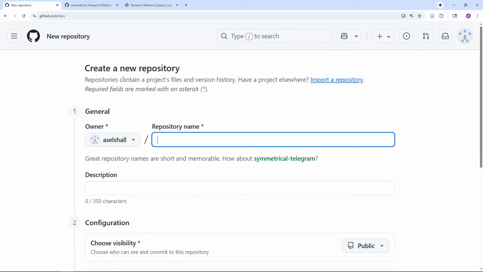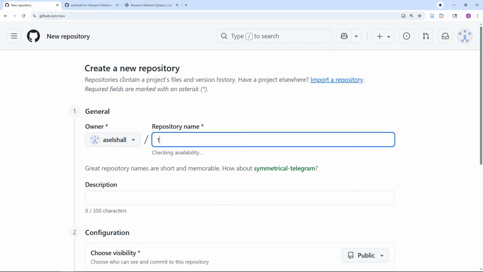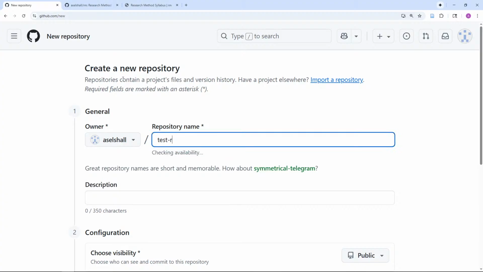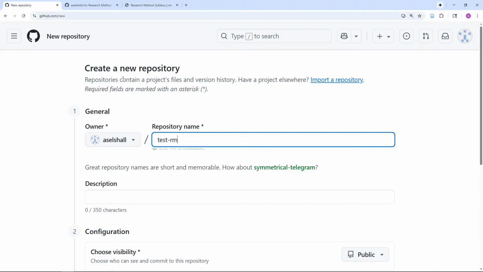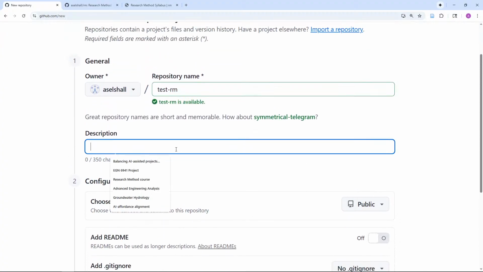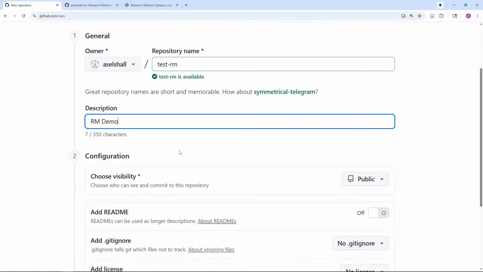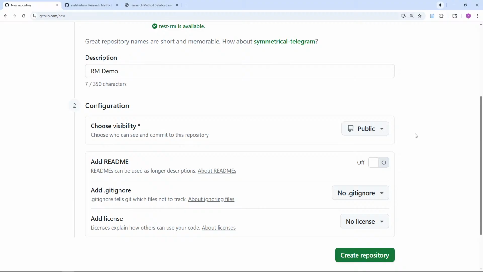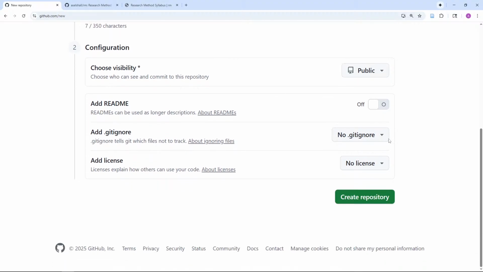So what repository name will I give? I will say test research method, for example. I will test this for research method. Then I will give this a description: research method demo. Then you can select whether you want this to be public or private. I have some public and some private. And then here is add a README file. Yes, I want to have a README file.